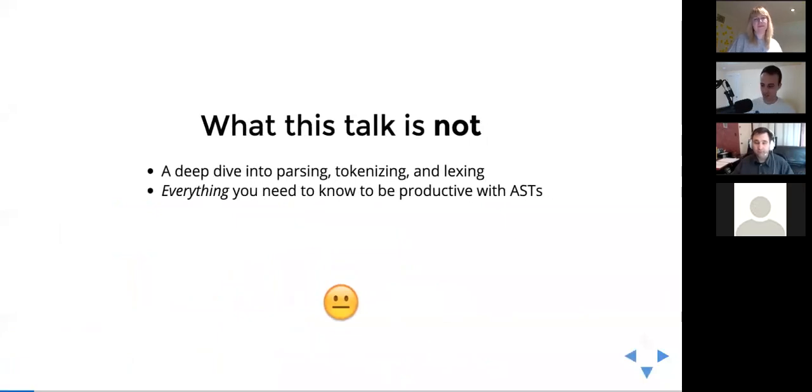I like to start out by giving expectations so that we all know what to expect, and you can drop out if this isn't what you were hoping it to be. Or you can tell your coworkers who aren't here, maybe they'll come. I'm not going to be giving a deep dive into parsing and tokenizing and lexing. I don't even understand that well. There's a talk I reference at the end about compilers by James Kyle. Super, super good. And this isn't everything you need to know about ASTs. It's a pretty big topic.